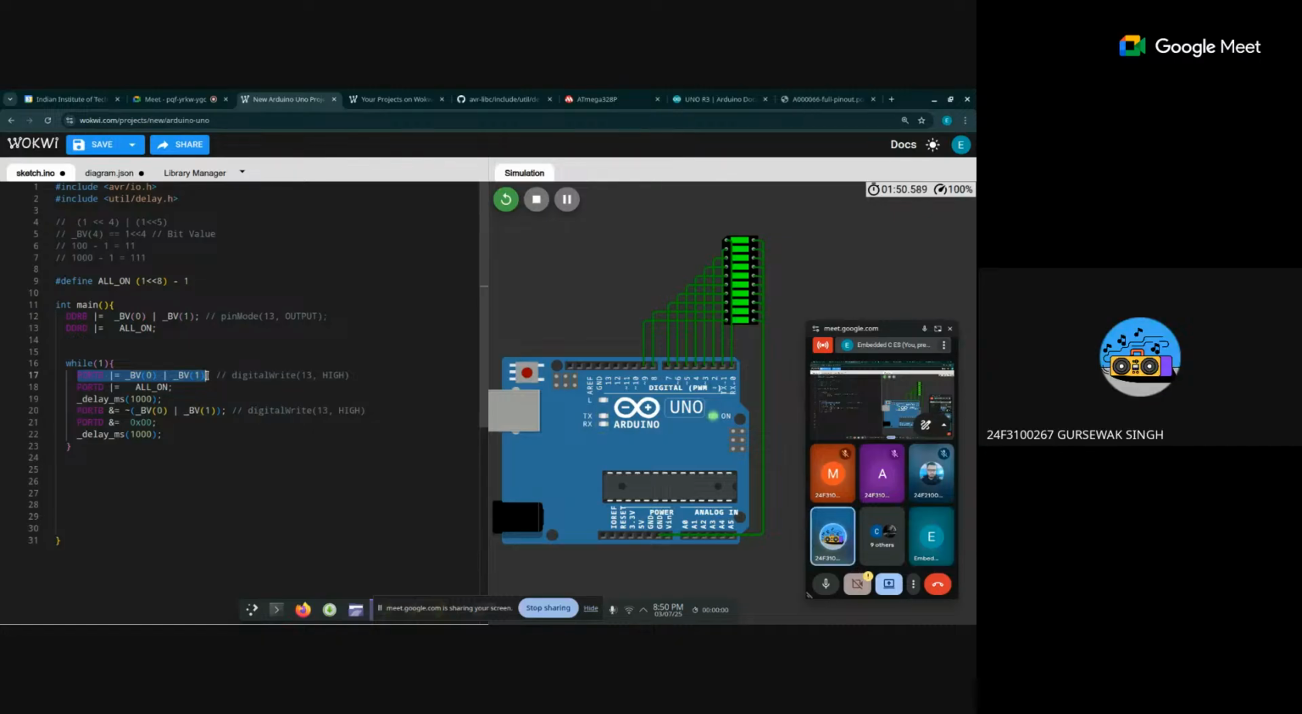And these BV0 and BV1, is it logical OR or conditional OR? Logical OR would be two double pipes, right? This is bitwise. These are all bitwise operations. We are manipulating bits.